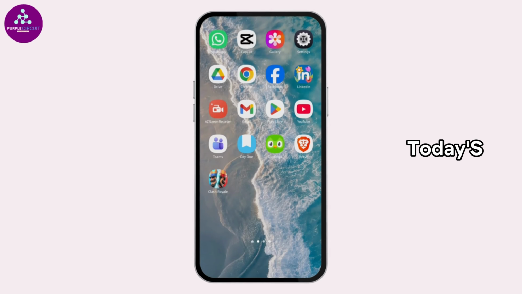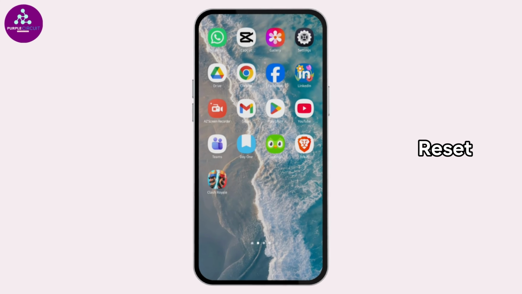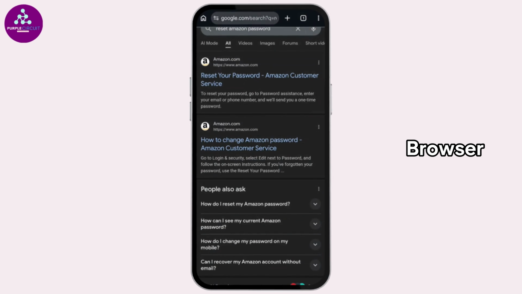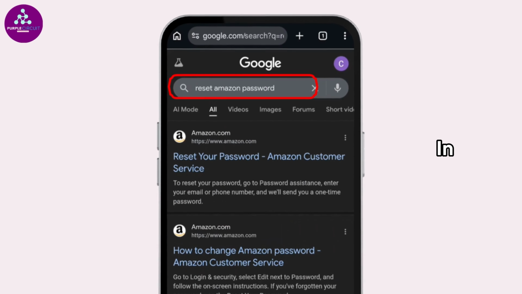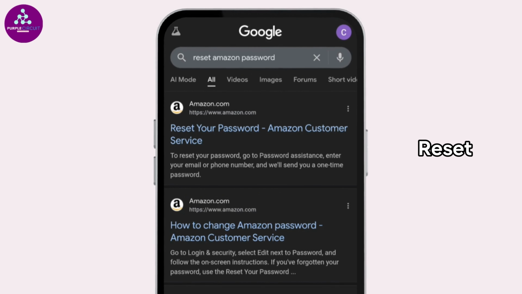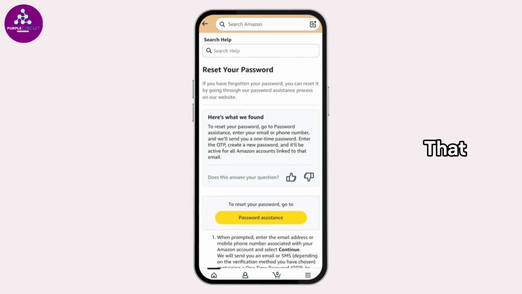Hey, what's up guys? Today's video I'm going to show you how you can reset your Amazon account's password. First of all, launch your browser, and as I do that, simply type in reset Amazon password. You will see amazon.com that says reset your password. Tap onto the first link, and as I do that, you will see this.